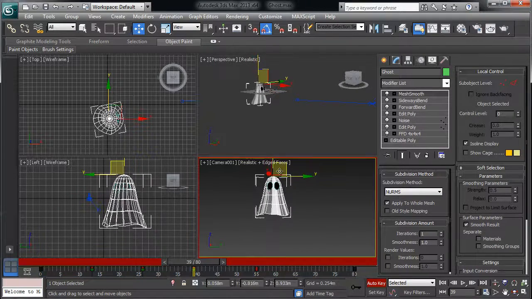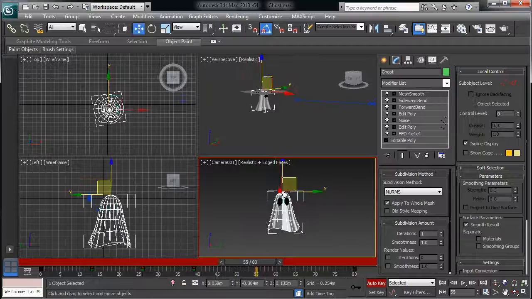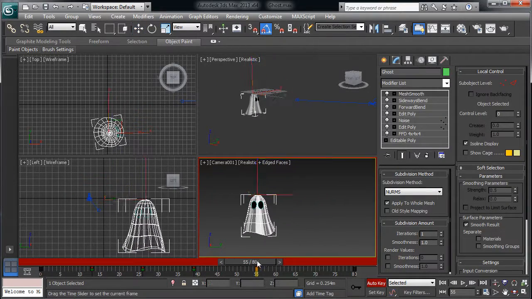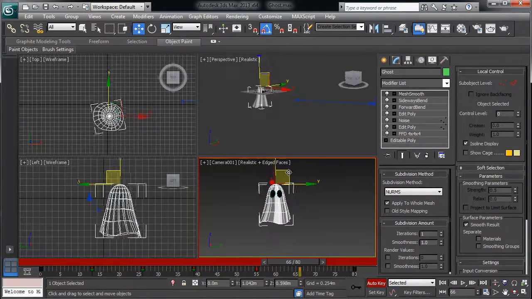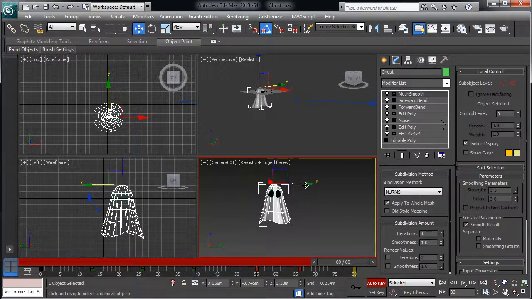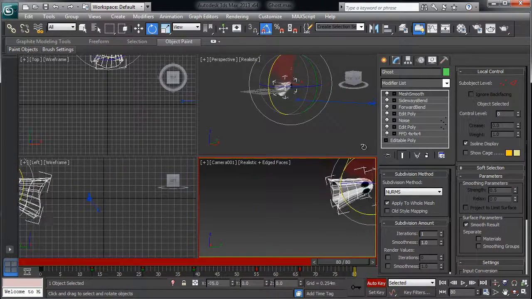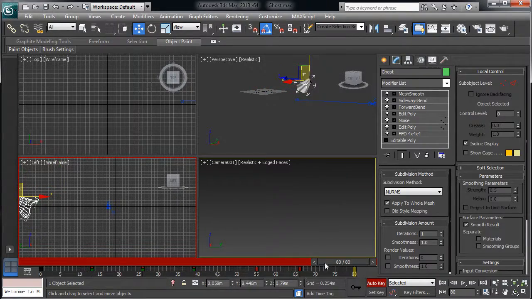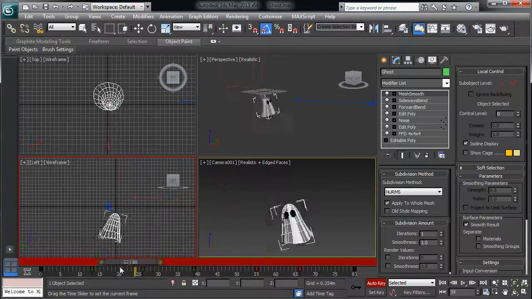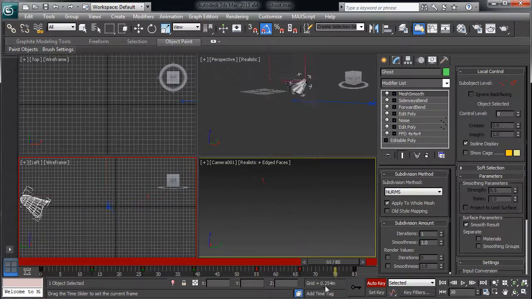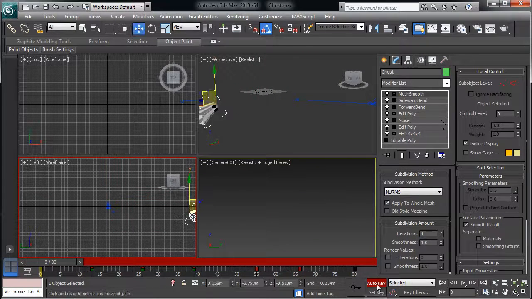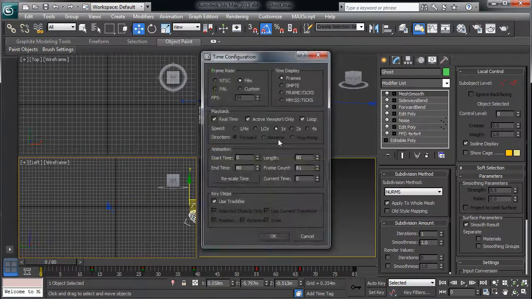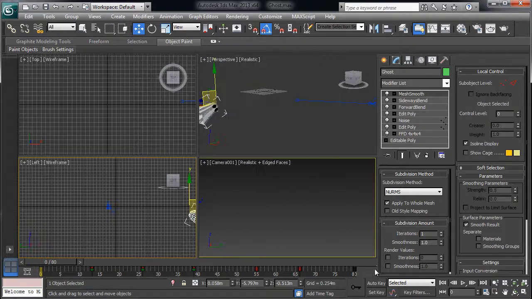Raise this up a little bit. Maybe we'll bring this over here. Bring it up. And then he's off camera on this frame. Okay, so here's the poses for our shot. I'm going to make sure this is set up for 24 frames a second and hit play.